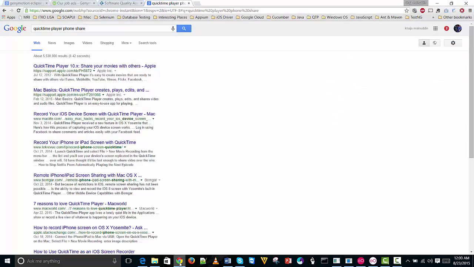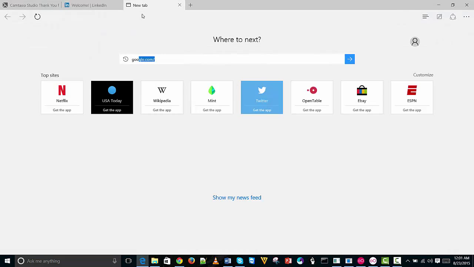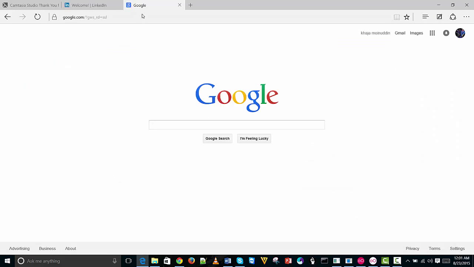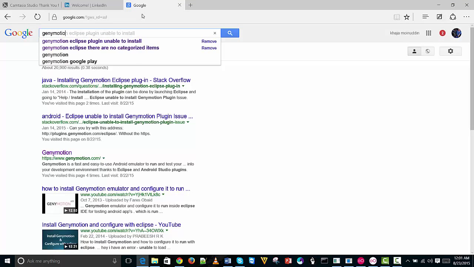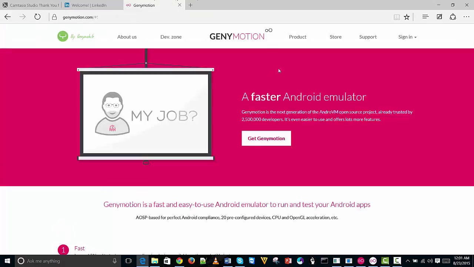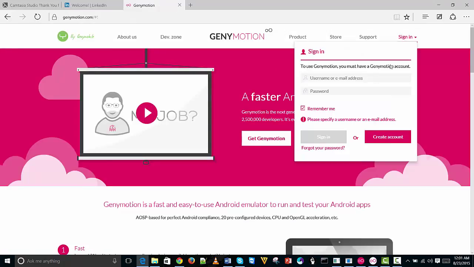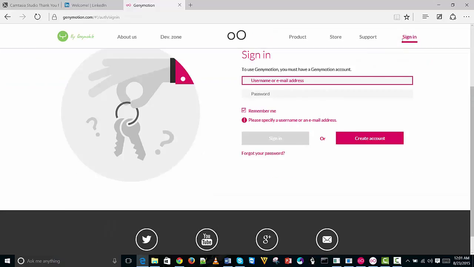So the very first thing that you need to do is download. Go to google.com and go to GenyMotion. The very first thing that you need to do is set up or create an account, which I already did. So I'm going to log in here.